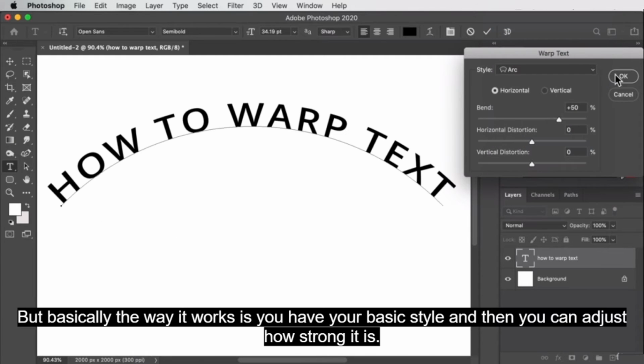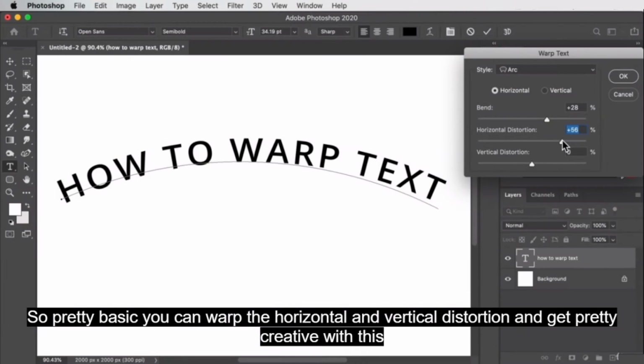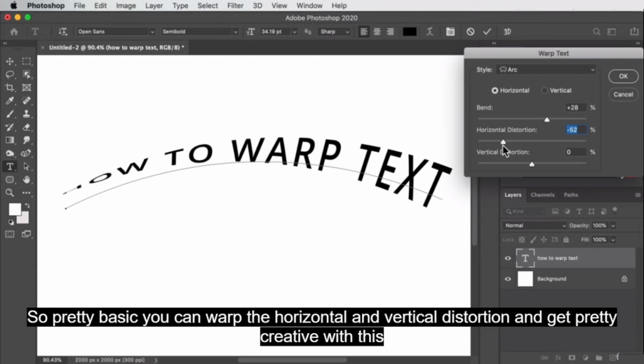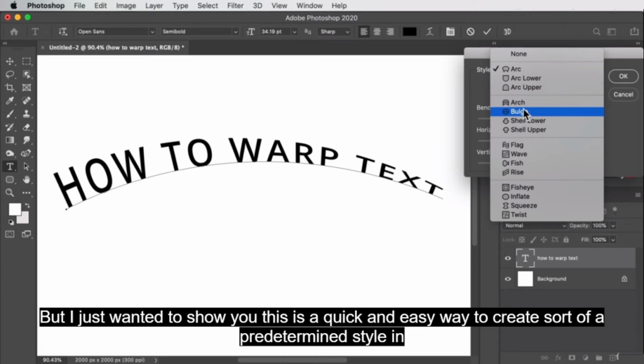But basically the way it works is you have your basic style and then you can adjust how strong it is. So pretty basic. You can warp the horizontal and vertical distortion and get pretty creative with this kind of stuff. But I just wanted to show you this is a quick and easy way to create a predetermined style.